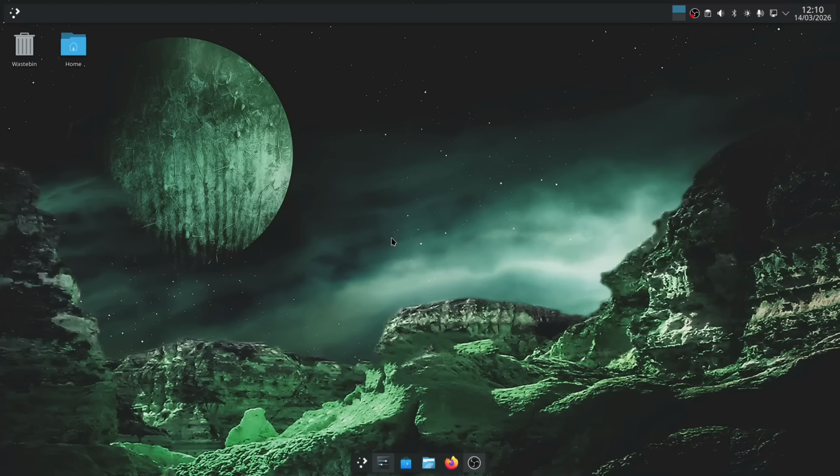But one thing you have with KDE that you don't have with GNOME is desktop icons. Now you can install extensions to add desktop icons to GNOME, but by default KDE gives you the desktop icons. So that's another thing that might fall in the favour of KDE.